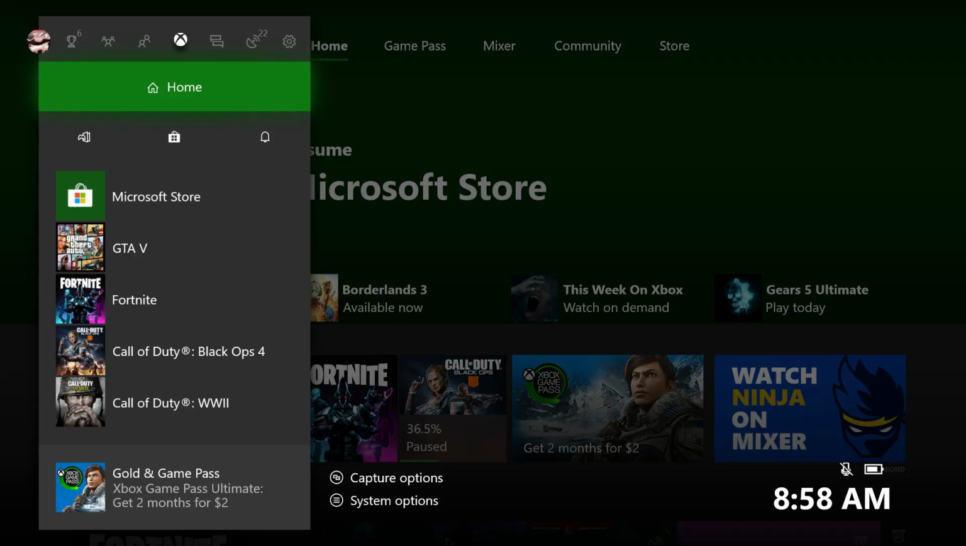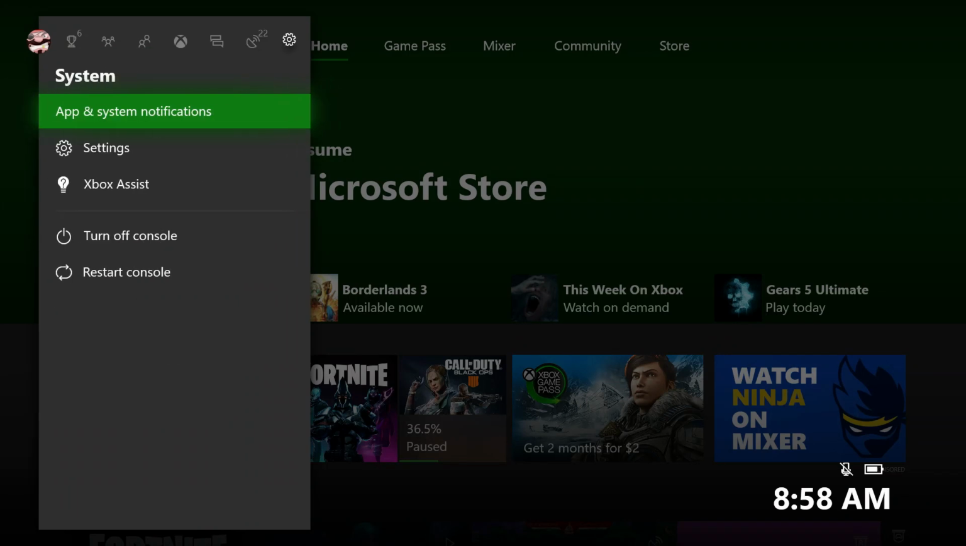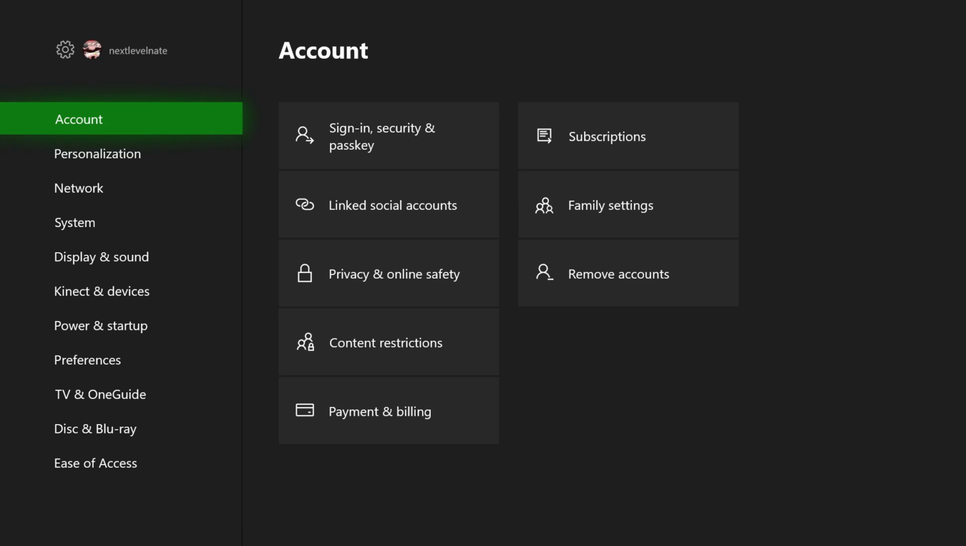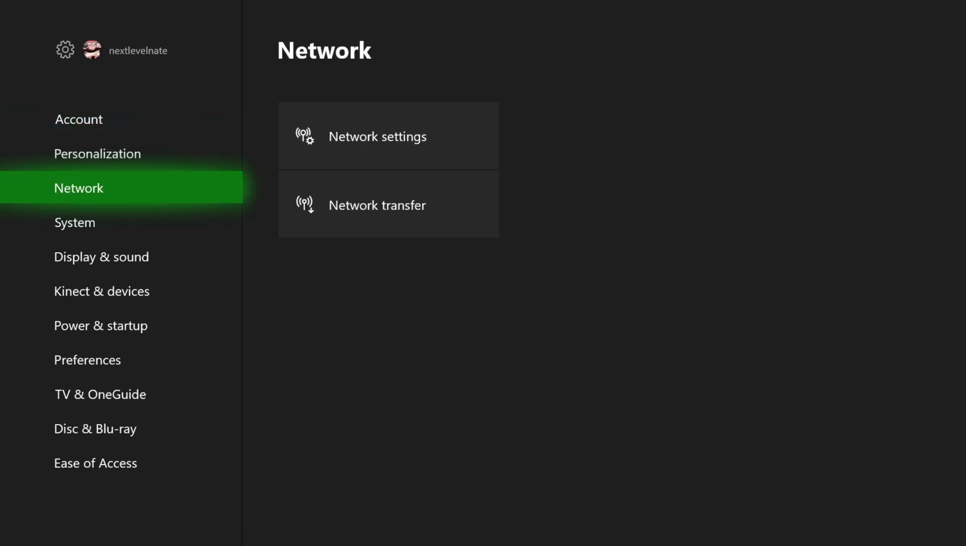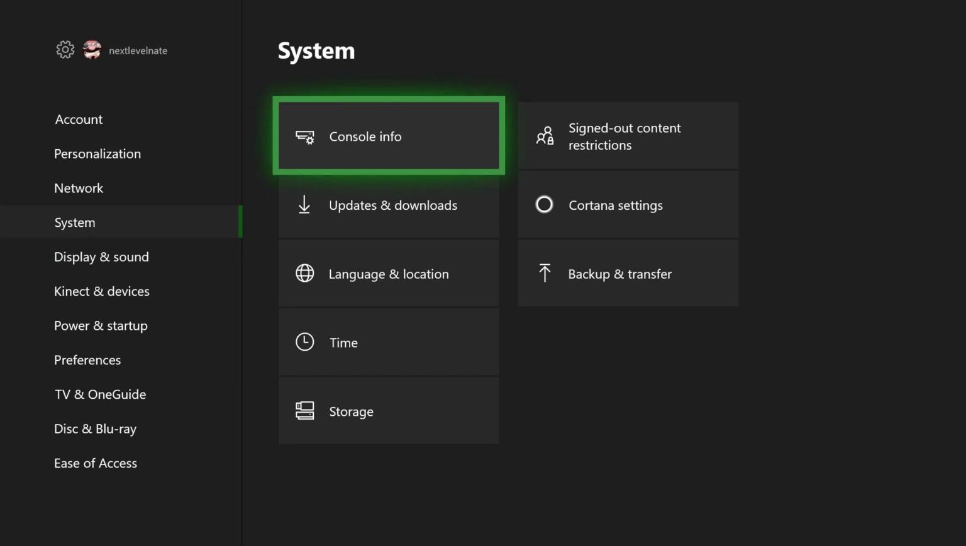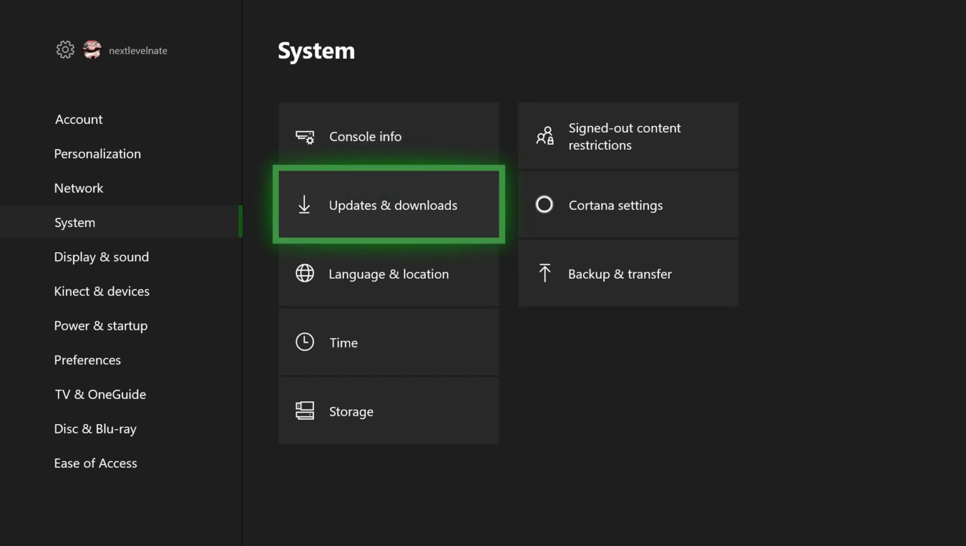Alright, so I jumped over to the Xbox. On your Xbox controller, just click the light that glows up. The menu pops out from the side. You'll go to your settings, and then in here you scroll down the page and go down to system, and then you go to the right, and then you want to go down and click on updates and downloads.